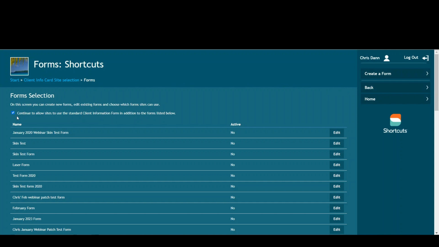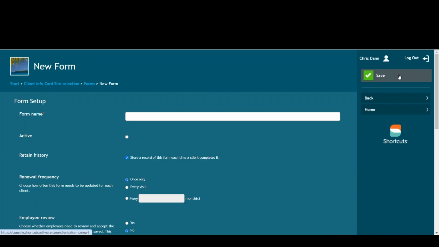Tick this box to allow the site to use the standard client information form in addition to any forms listed below. So to create a new form, in the top right hand corner, I'm going to click Create a Form. In the form name, I'm going to type in the name. So for this one, I'm going to call it a massage form.